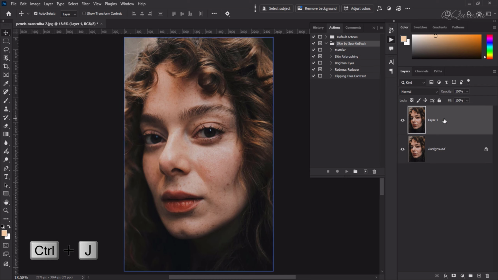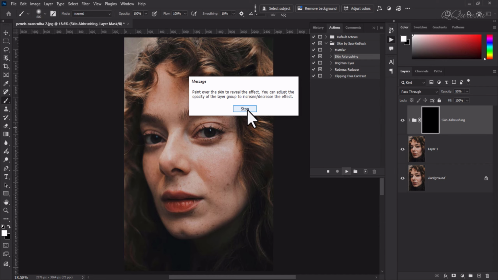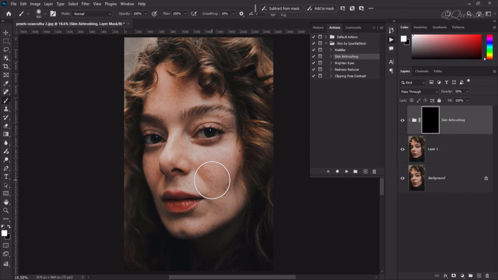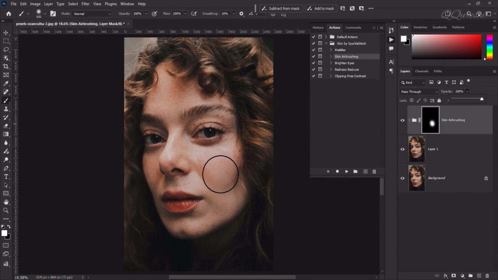Create a duplicate layer of this image by pressing Ctrl+J. First we will use Skin Airbrushing here. Skin Airbrushing creates a flawless, smooth, and lifted appearance on the skin. Play Skin Airbrushing here. A group will be formed here after the play. Click on Up, Stop here. Action has set its opacity to 50%. We will increase it to 100% here.